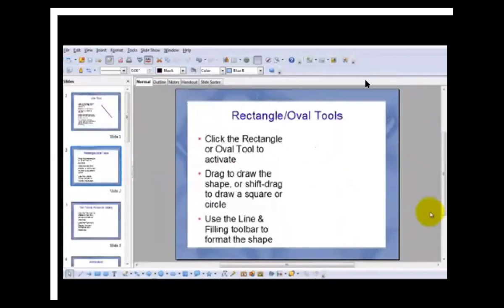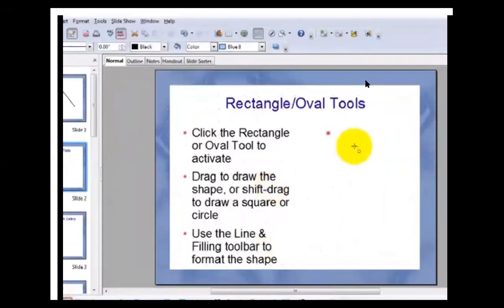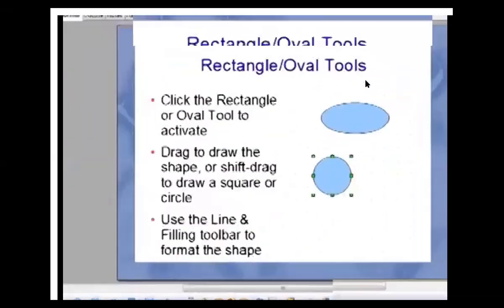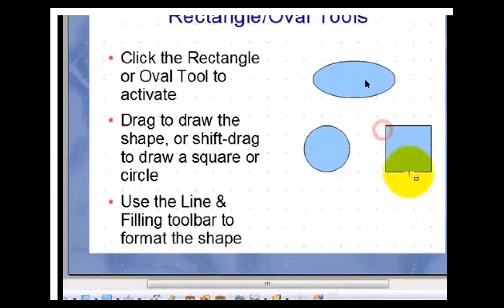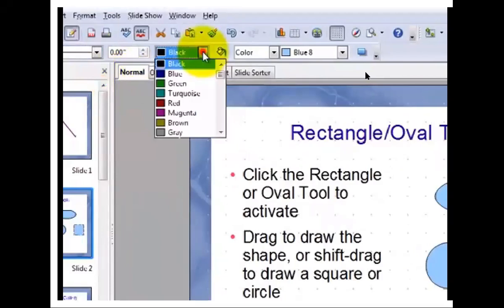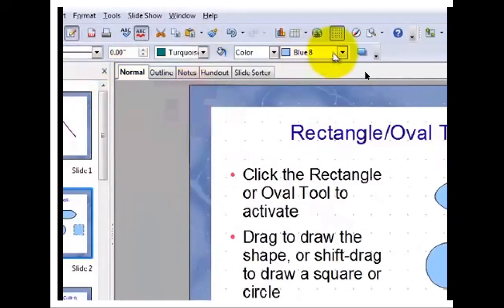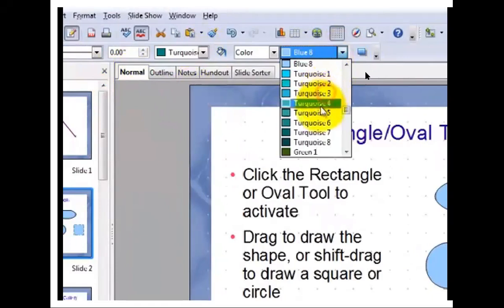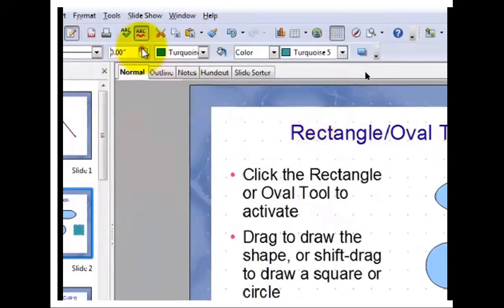To use the rectangle and oval tools, just click either the rectangle or the oval or ellipse tool to activate. Drag to draw the shape, or hold down the Shift key while you drag to draw a circle with the oval tool or a square with the rectangle tool. Then of course you can use the line and filling toolbar to change the fill and the line width and so forth, just like the others.